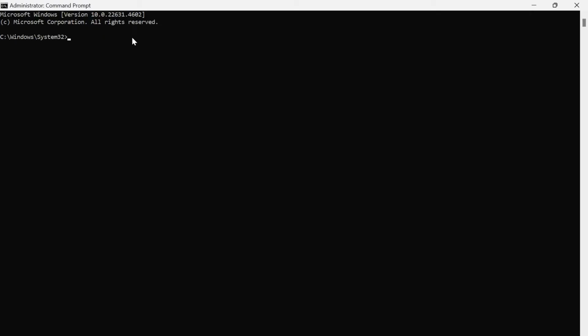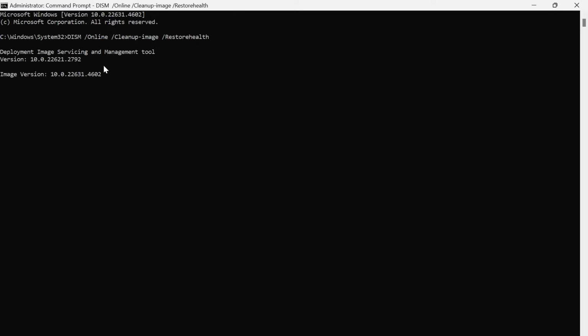In this window, you need to type in the letters DISM /online /cleanup-image /restorehealth, and then just go ahead and hit enter on your keyboard. And you'll now need to wait a few minutes while this scan performs. You can actually just minimize this in the background while we go ahead with the next steps.